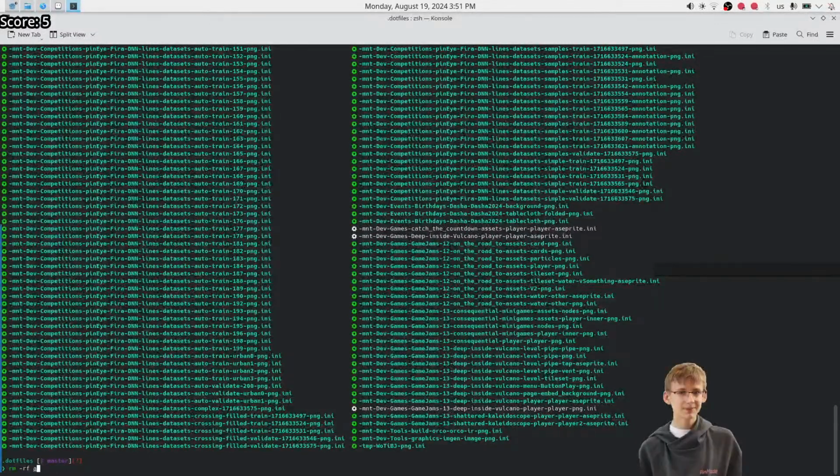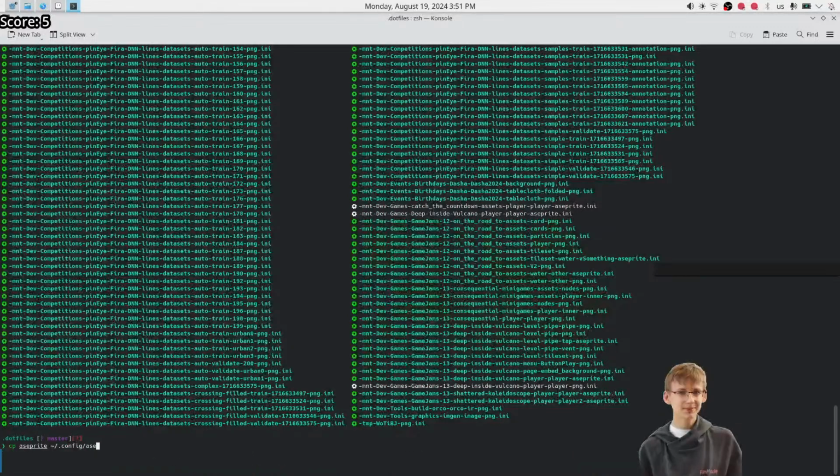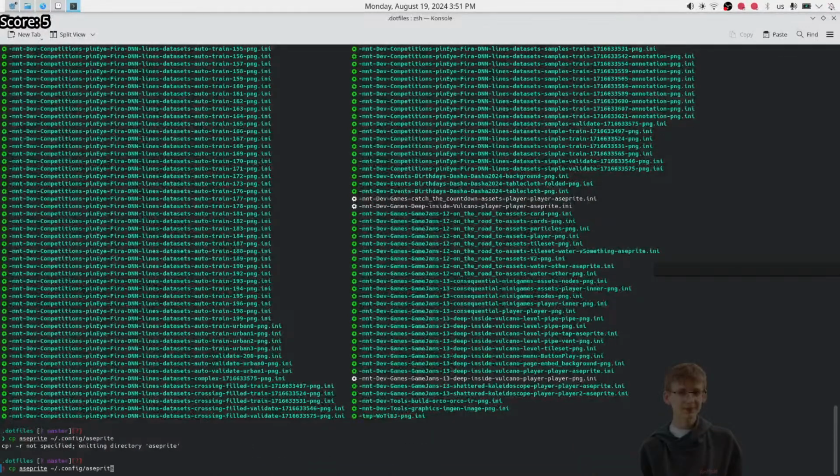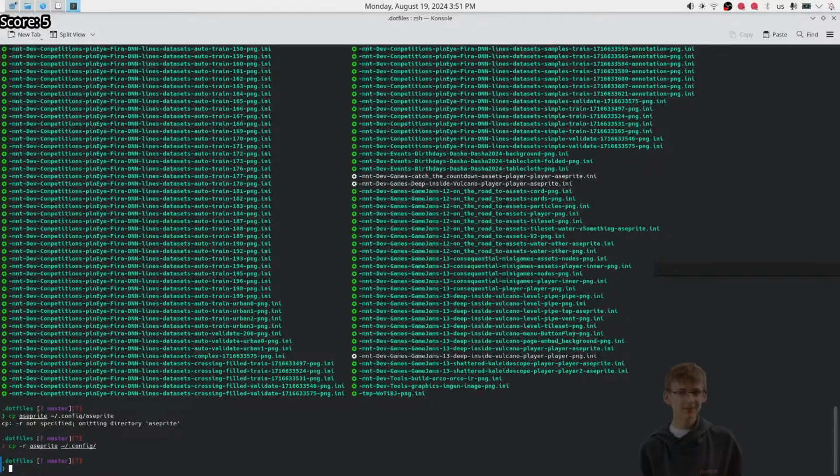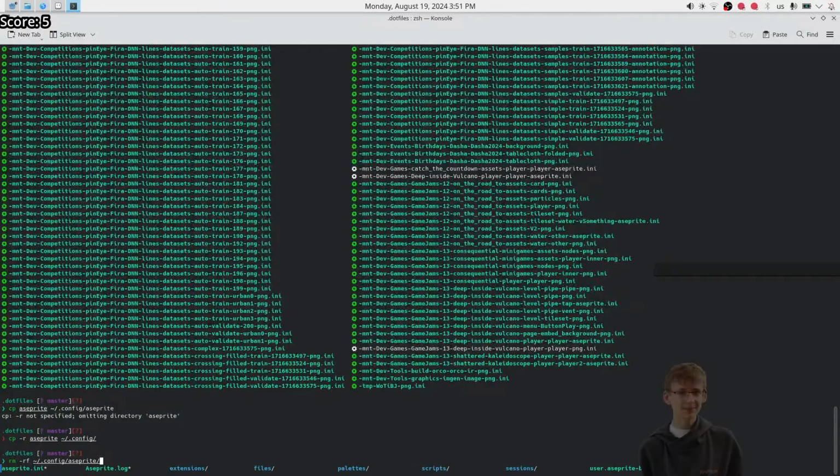Okay, so yeah, let me cp Aseprite into config Aseprite. Just into config and deshard this. Now rm -rf config Aseprite. So I remove the ini file.